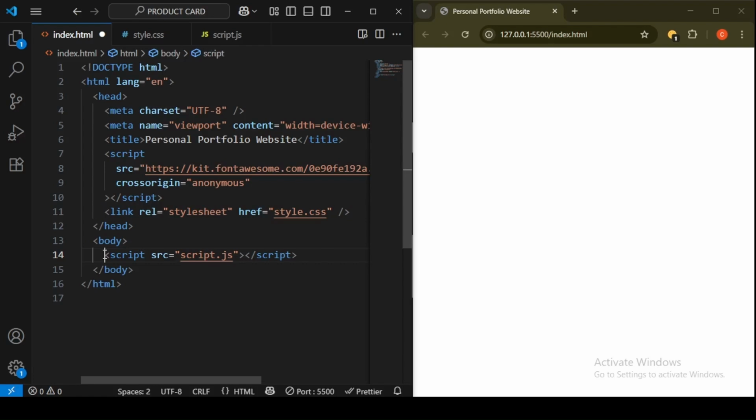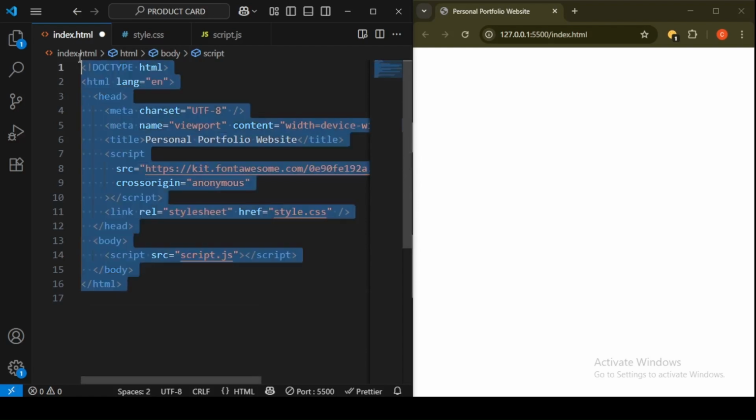And in the body element, we'll have a link also to the JavaScript file because we'll be adding a few lines of JavaScript code to make our personal portfolio website run as we want it. And that is all we need in the HTML file.